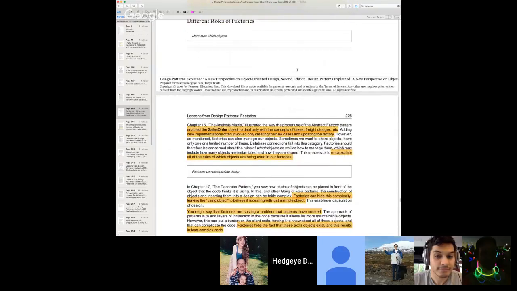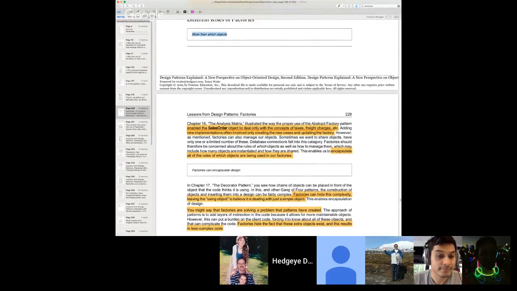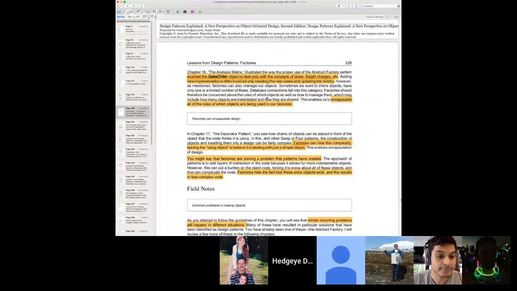So what do factories do? Do they do more than just push objects? We'll go back to some of our previous pages, the analysis matrix. We talked about using abstract factory, which allowed sales order to deal with only the concept of taxes and freight charges. And then we made new things by making the new cases and updating the factory. So in retrospect, we used a case where a sales order could change and taxes can change. We've made new tax types, and then we've used a factory. So this is how you do that.